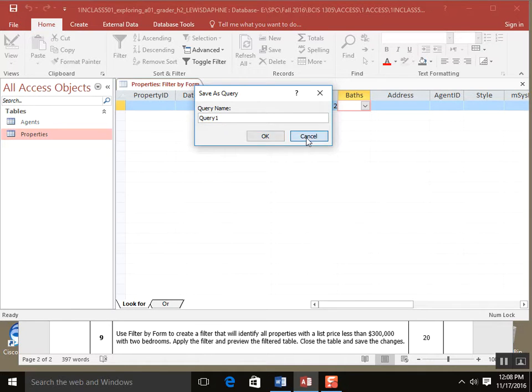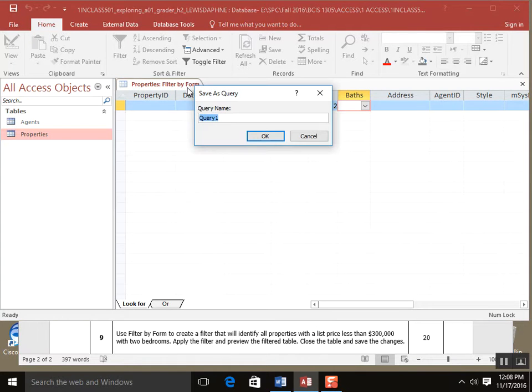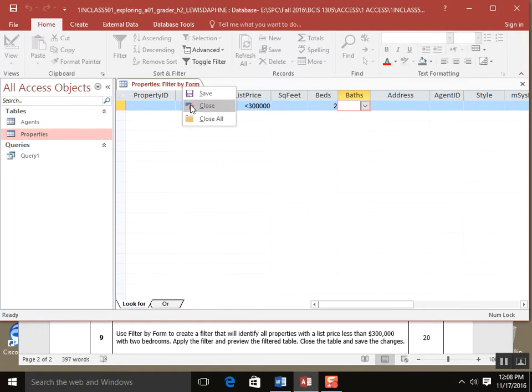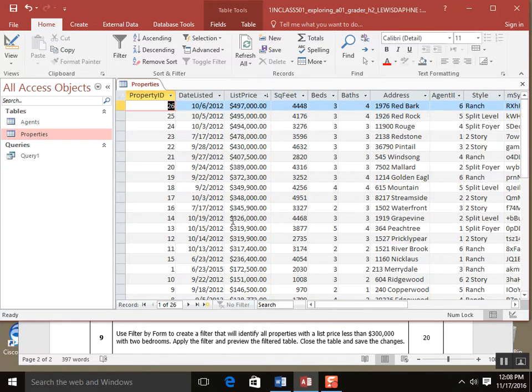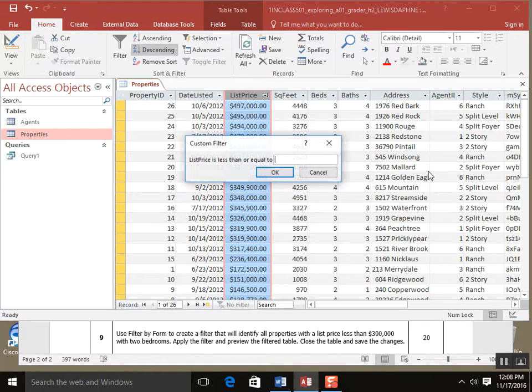Close the table and save the changes. And so you'll notice, look, oops, less than or equal to, and we have some bigger prices. You know what? We're going to try it a different way. We're going to go into the column heading, and we're going to go to number filters, and we're going to go less than, and type 300,000 this way and see how that works, because it wasn't working the other way.